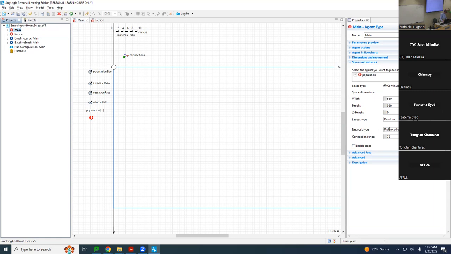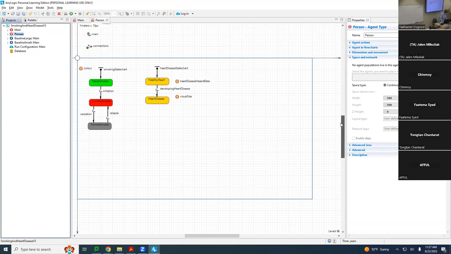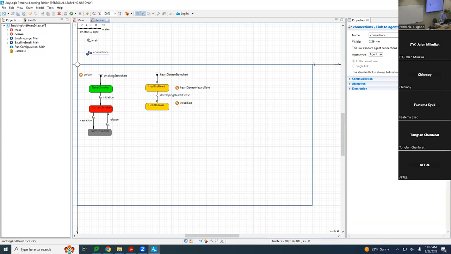In space and network, remember we changed it to Maine, make sure it's Maine, it's distance based and a connection range of 75. And next, in the interest of time, I'd like you to go to person, and you'll notice that each person has a set of connections here, okay? They're going to be connected to agents of type person, so I've just changed that to agent type person here.